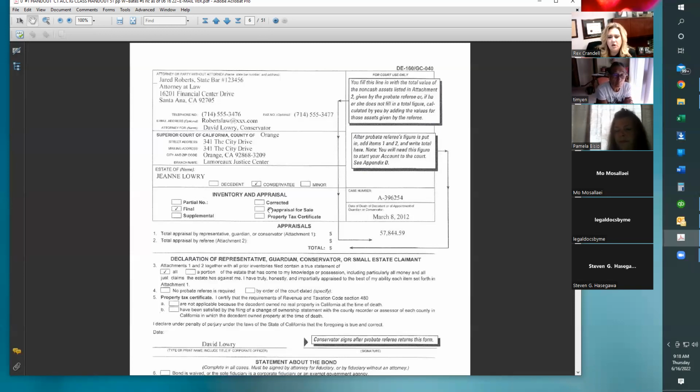The other one is corrected. So say you turn one in and you found out, oops, this is wrong. I will give you some examples in just a few minutes when we would use a corrected. Most of the time you will mark it a final, which means I've marshaled all the assets. I know everything I have. This is it. There won't be anything more. Then you would mark this a final.